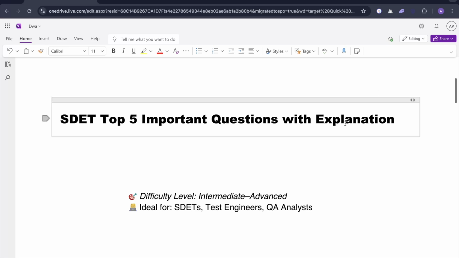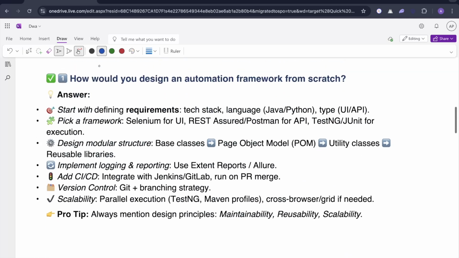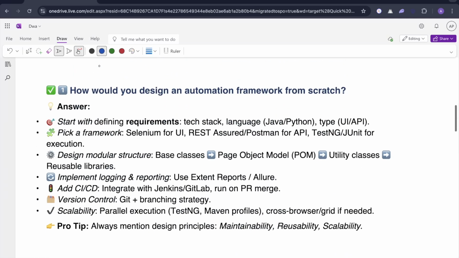Alright, so who is it ideal for? It's ideal for SDET, test engineer and QA analyst. The question difficulty will be intermediate to advanced. Let's deep dive into our first question. And don't worry, even if you're stuck anywhere, I'm going to explain everything in detail. I just want you to stay till the end. And after that also, if you have any doubt, you can come down to the comment section.